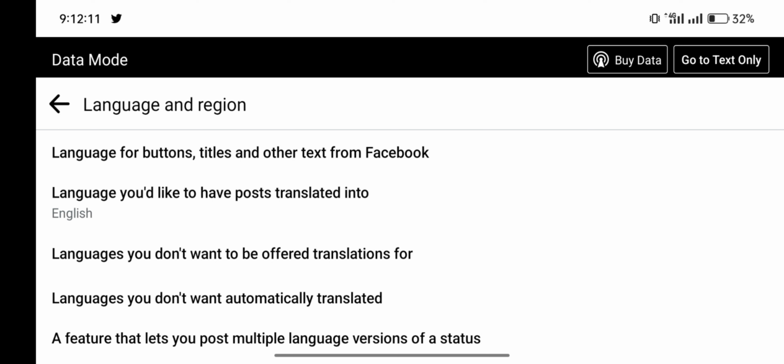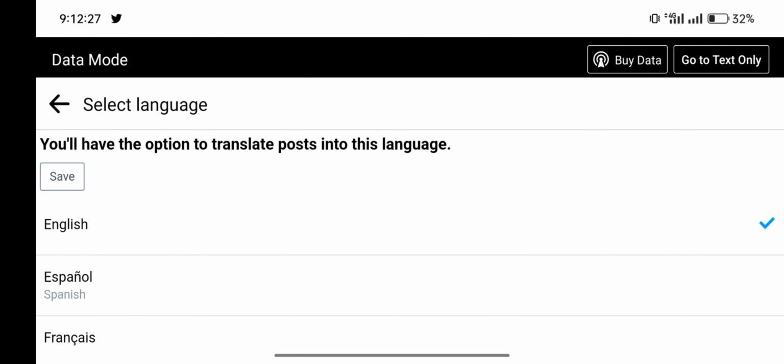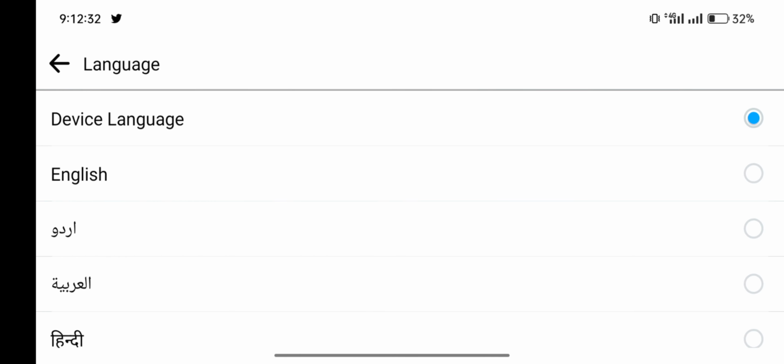The first two options, which I already said, are very important. So my main focus was on the first two options. This one, select device language, and this one, select English language. But in the first one, you can also select English language or other languages. So in the first option, either select device language or English language, but the rest depends on you.